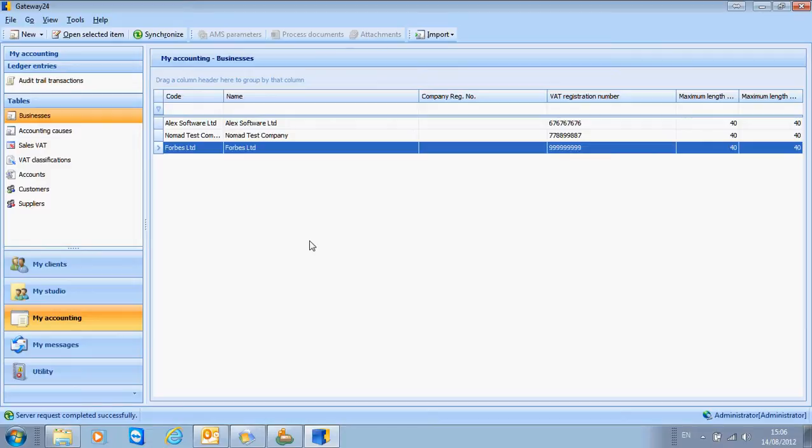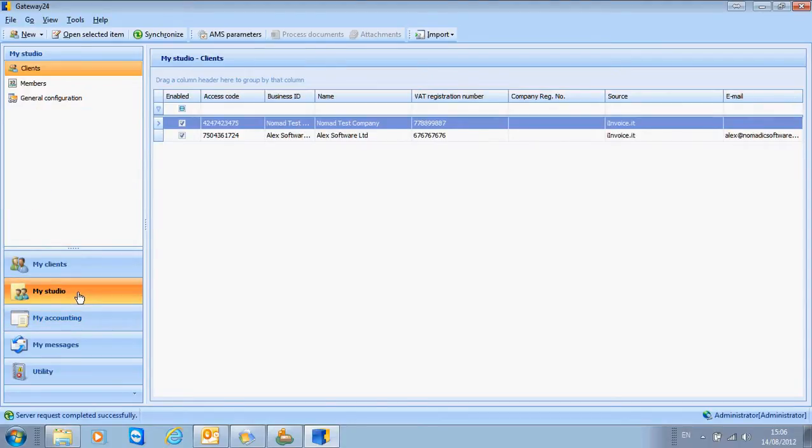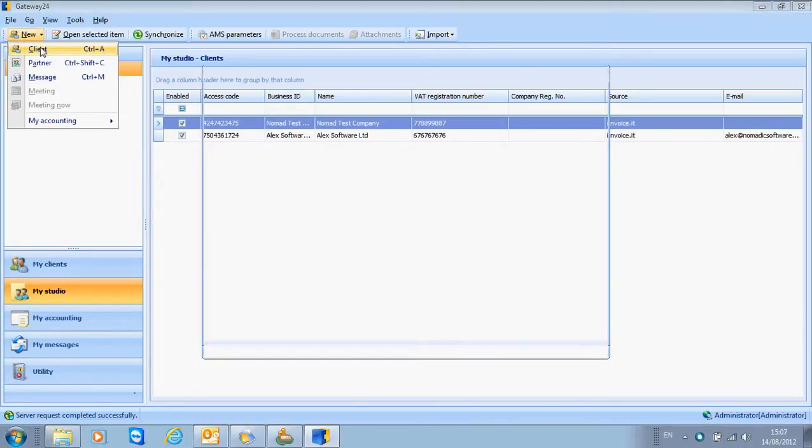The next section is how to create the client for Forbes company. If you select My Studio, again you can see here under clients we have two clients set up but not a Forbes one. So what we want to do is select New and Client.